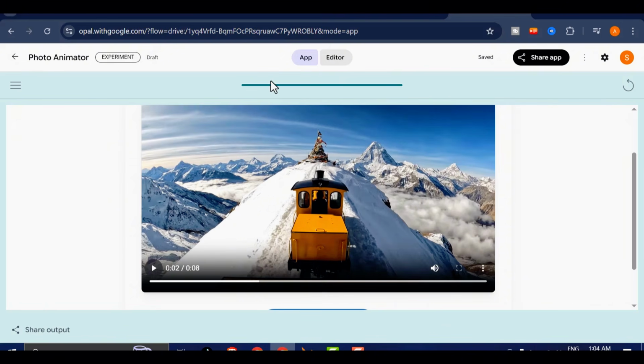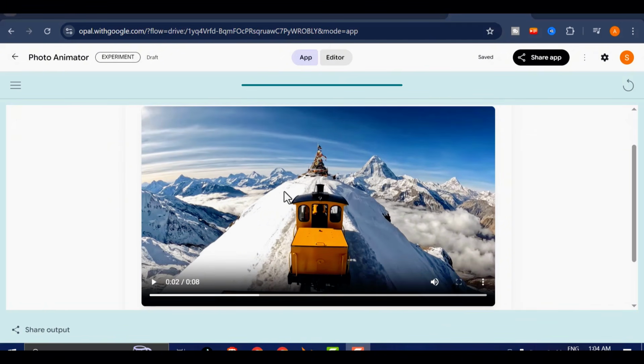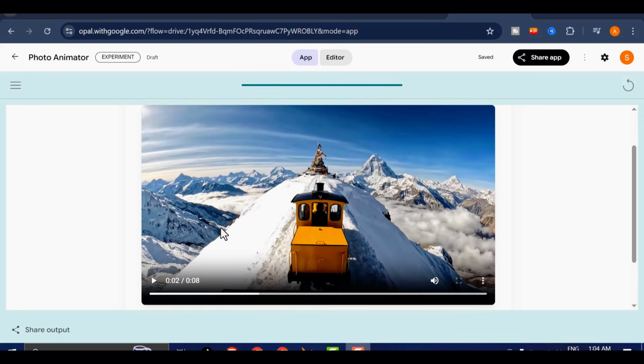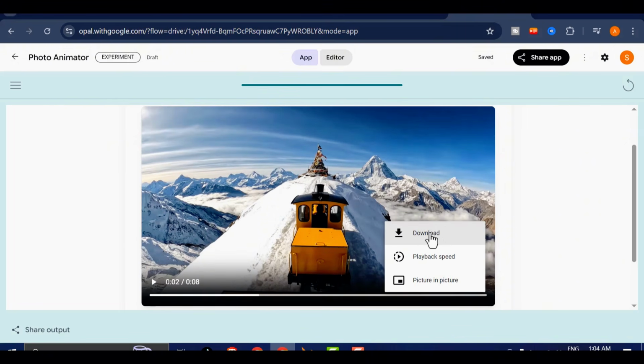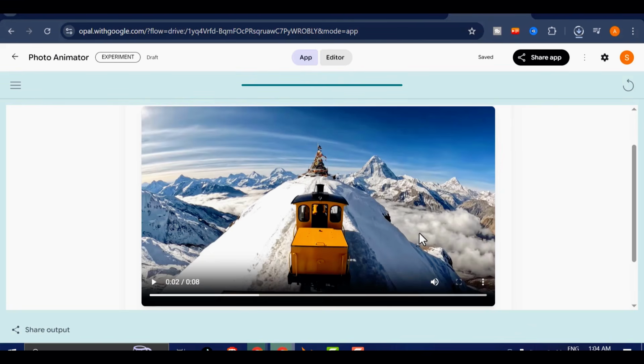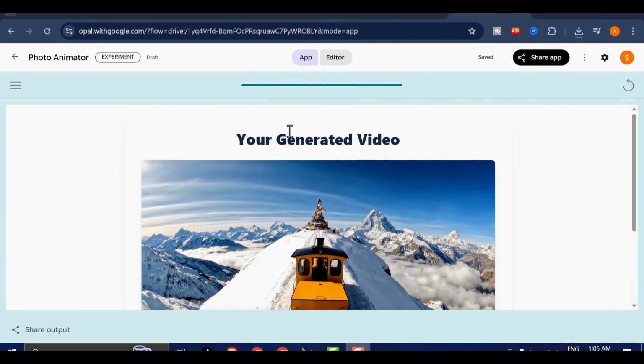This output is in full 1080p HD resolution, and importantly, there is no VEO watermark anywhere on the video. It is a completely clean result. To download it, click on the three-dot menu, select Download, and the video will be saved to your device. You can confirm the download at the top of your browser or in your Downloads folder.